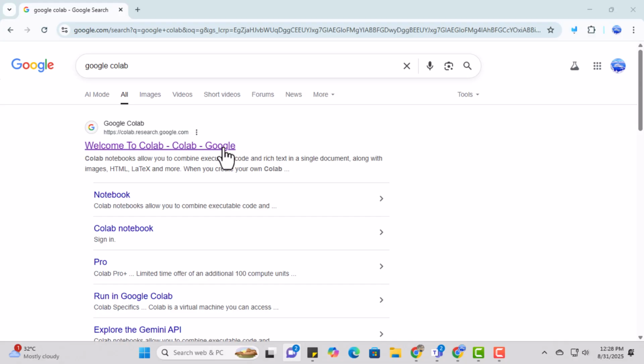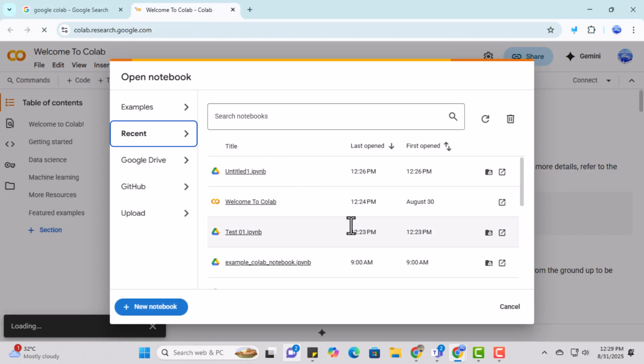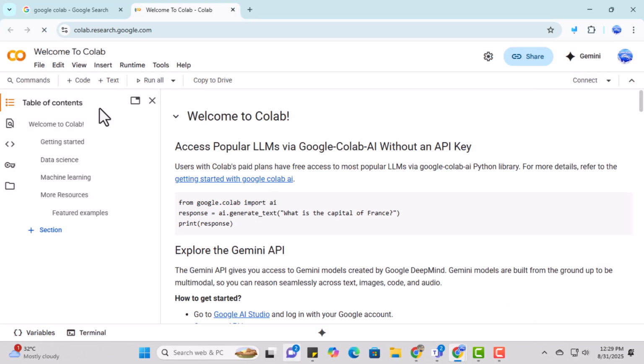Step 2. Click on the very first link that appears. This will take you straight to the Google Colab homepage. Step 3. Click on New Notebook. A blank notebook will open where you can begin your work.